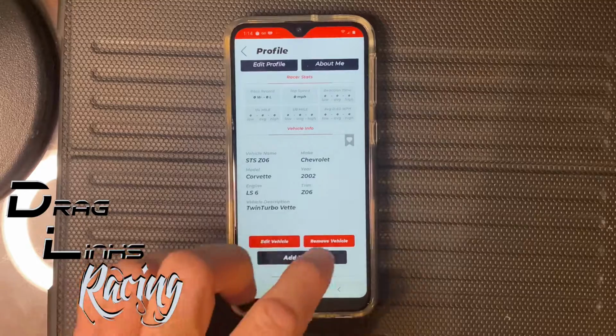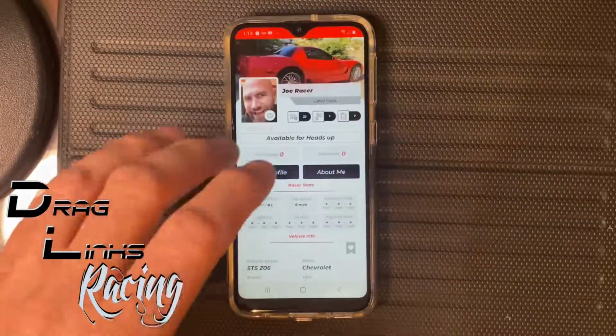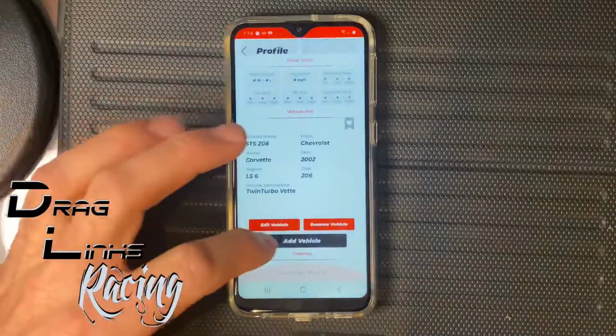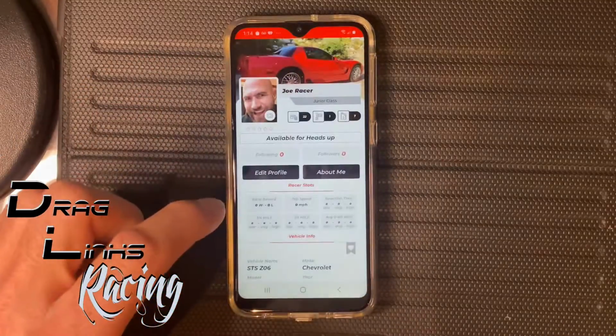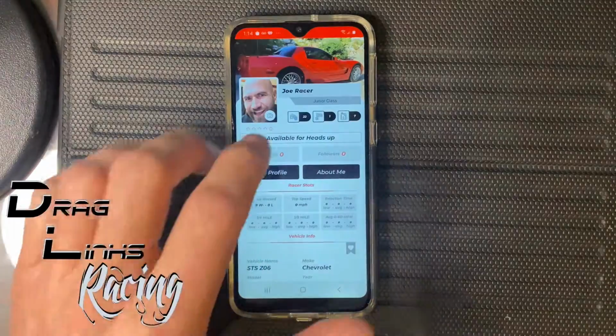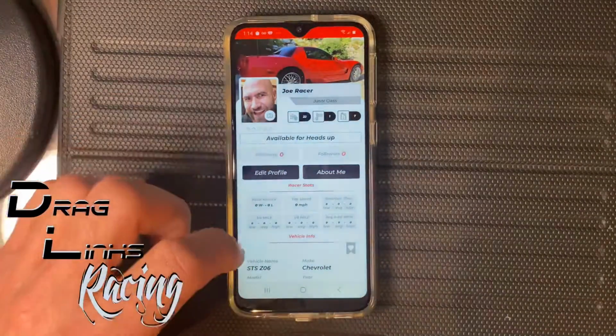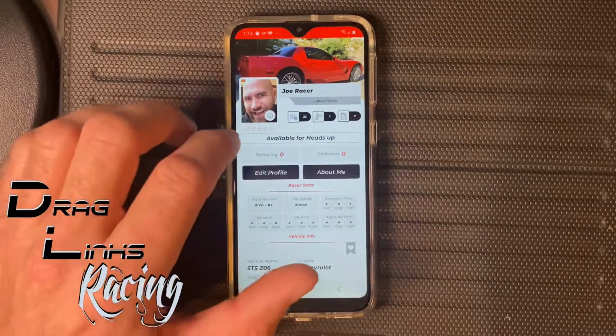Here you can edit. Obviously, if this is somebody else looking, they see something similar to this when they look at your profile. The only difference is they don't have that sort of stuff, and they can't adjust these settings, but they can see your followers and who you're following. They can see if you're available for heads up. They can see your star rating, as far as what other racers you've raced have to say.